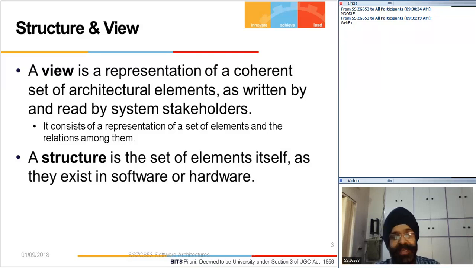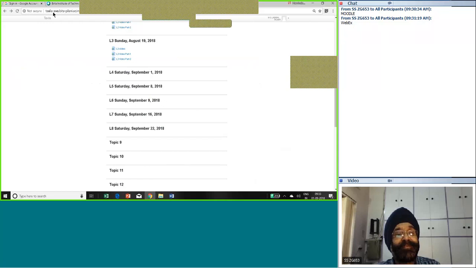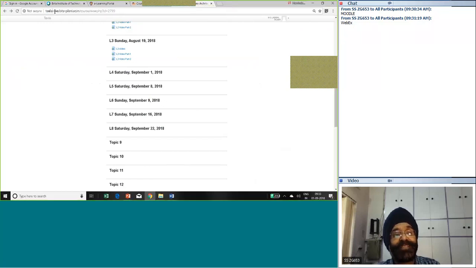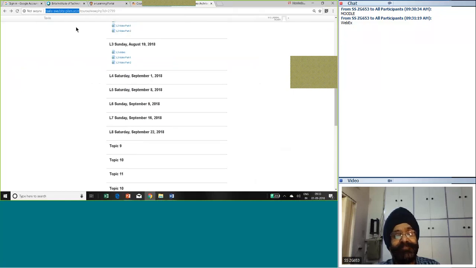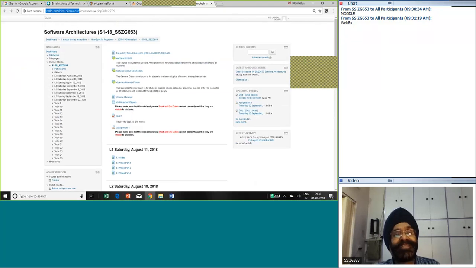Moodle asks about site address. Okay, I'll show you the site address. Let me take you to my desktop where you can see the site address. This is the site address: takshila.aws.bits-pilani.ac.in. I think this is the site address. Yeah, this is the site address.